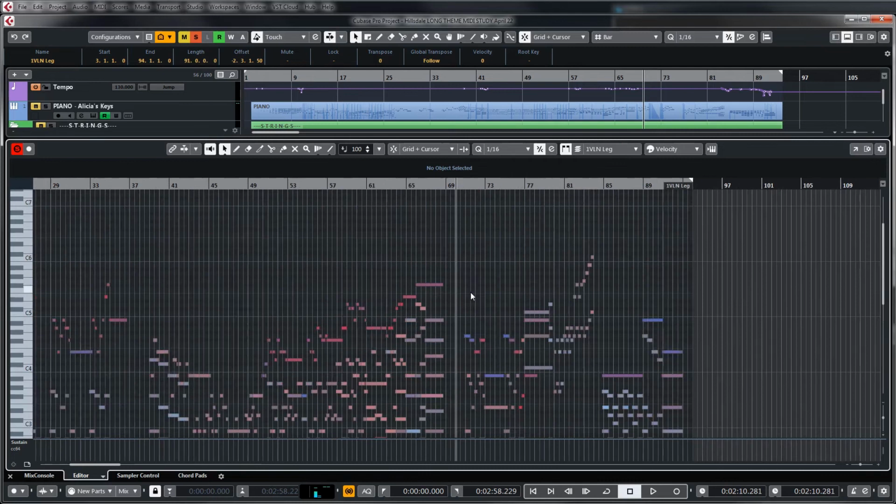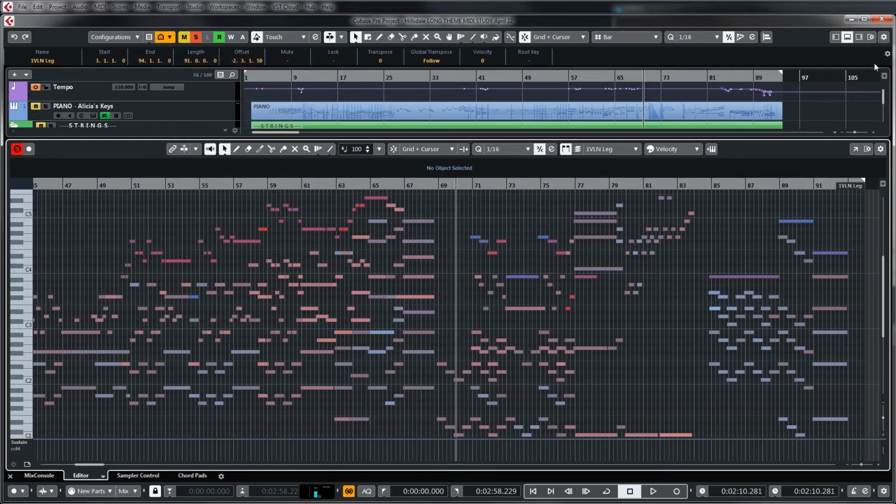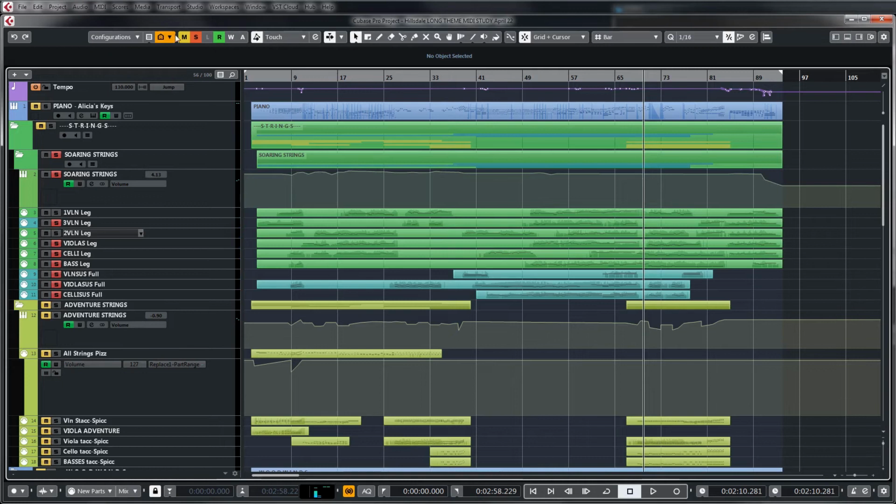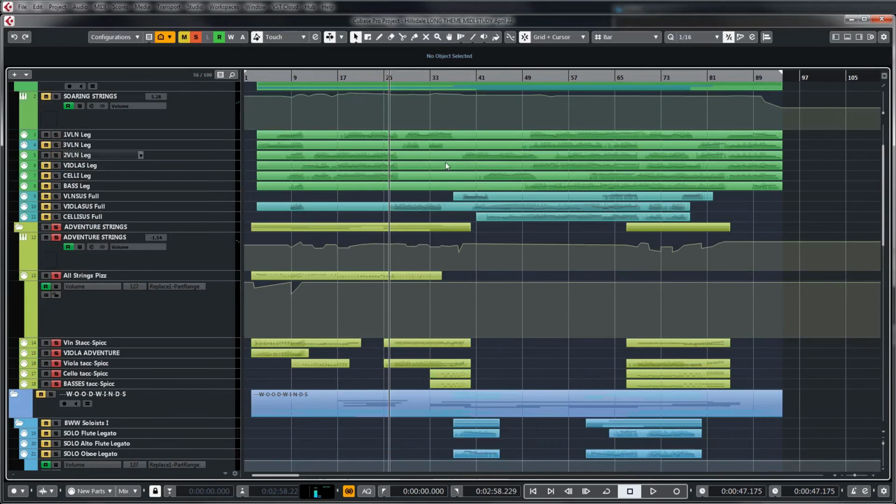I sort of wanted a Thomas Newman-y kind of sound in the way that I voice these. So it's not as Williams-esque. There's not as many tight chords, not as many close chords up in the violin range either. Adventure Strings, I'm overriding a little bit. It's almost like I have two different string sections, and it's just doing some pretty basic rhythmic reinforcement stuff.